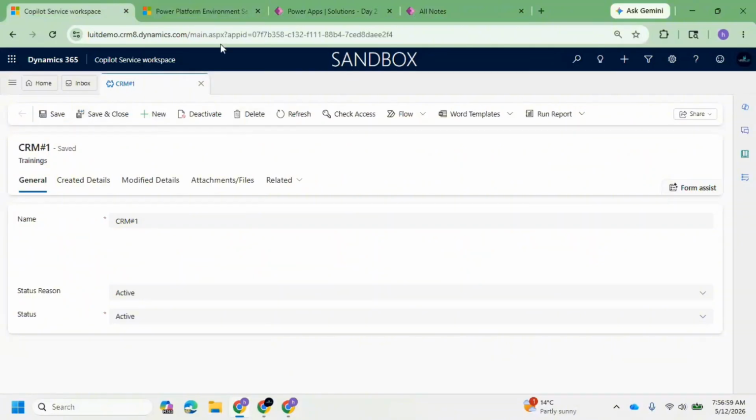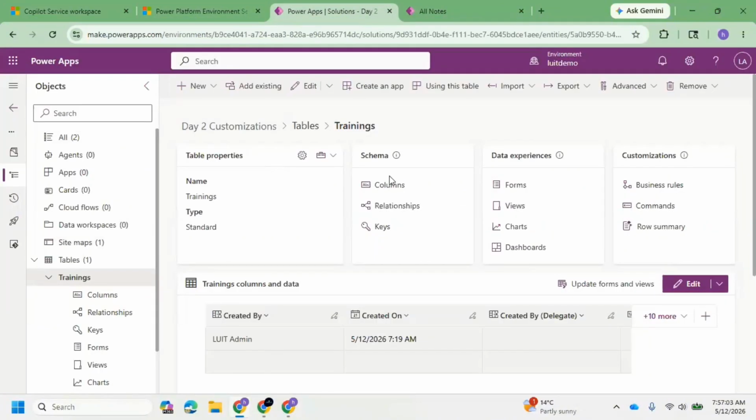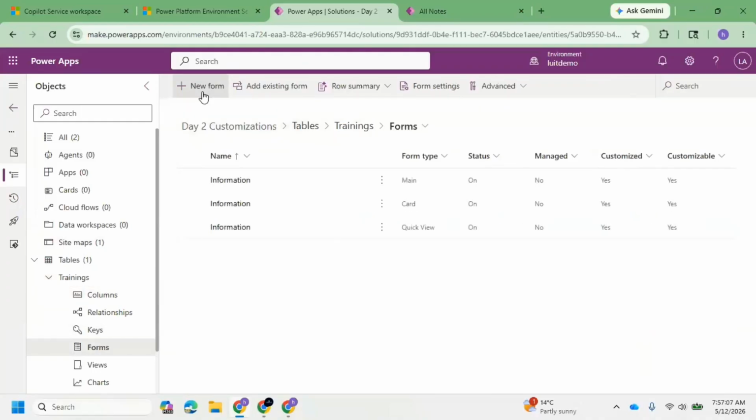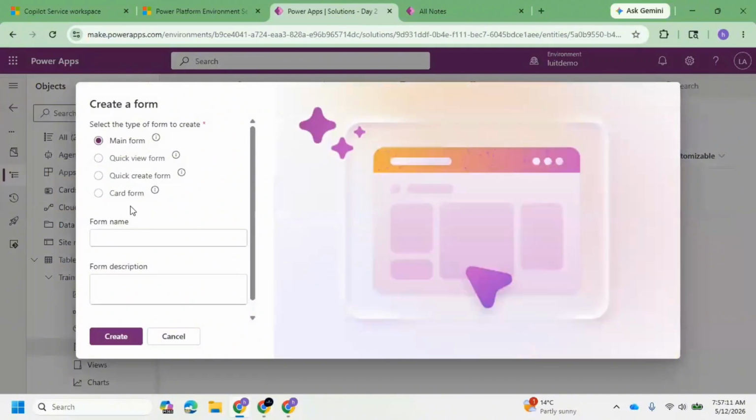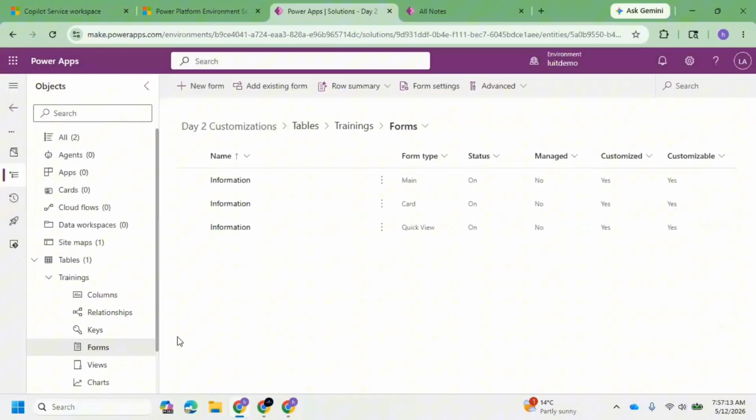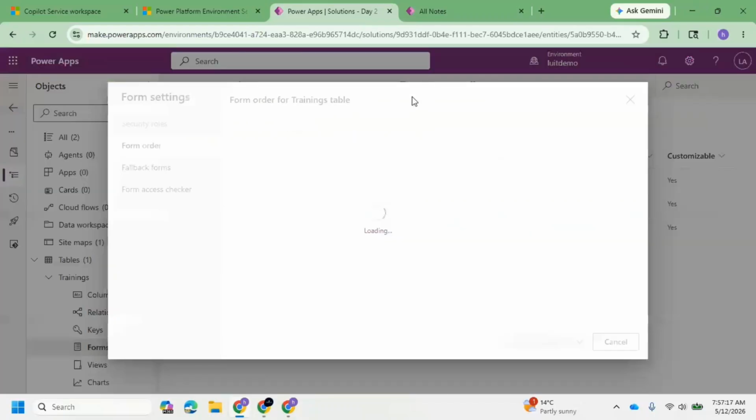Okay. So we have enabled the setting, right? So if you go to forms again and click on new form, now quick create is also available. Okay. So like this, you can create tables, and if you see, you have form settings.